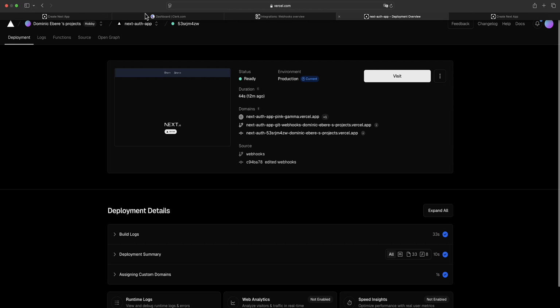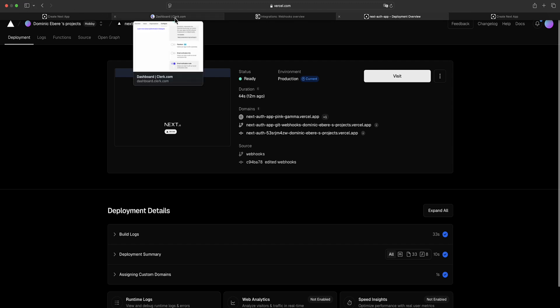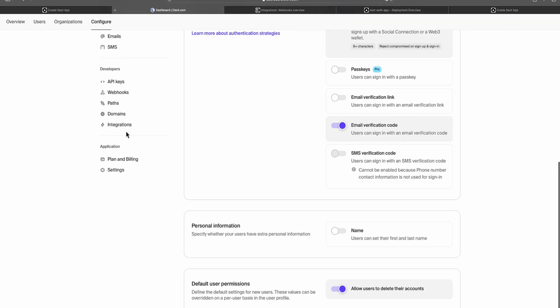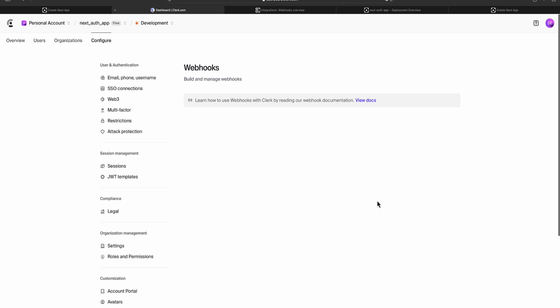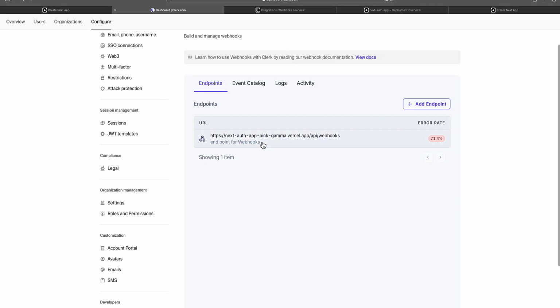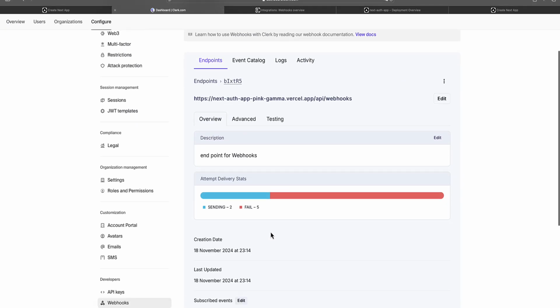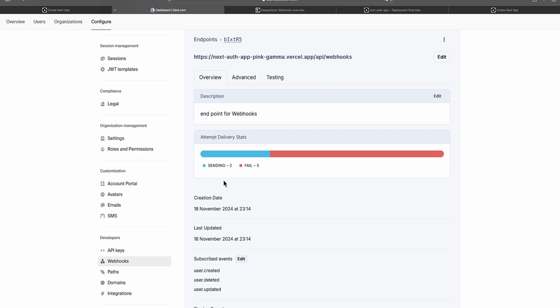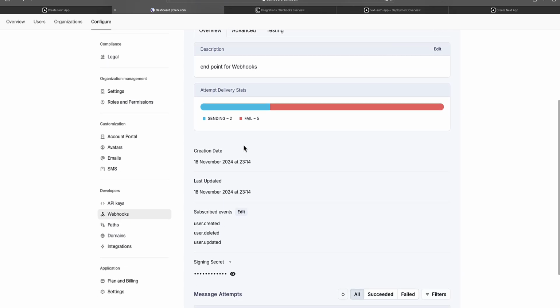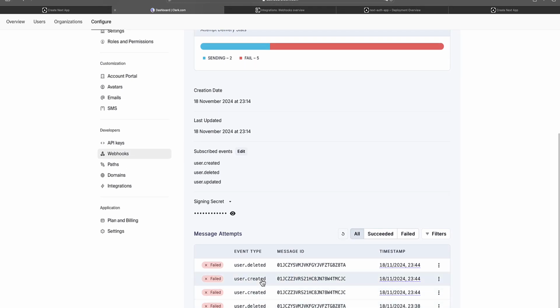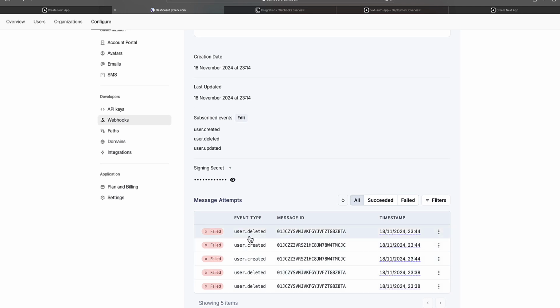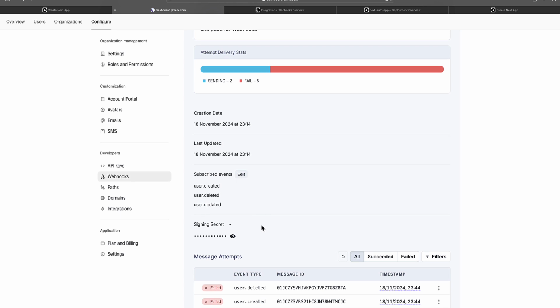Now let's go to our Clerk dashboard right here and go to the webhooks and see if we get a message. It's loading, and we should click right here, and you can see we get this message right here, sending to failed, and they all failed. Okay, they failed for user.deleted, user.created, user.created, and all of this. We're getting these messages right here. Did anyone succeed? Okay, none succeeded.